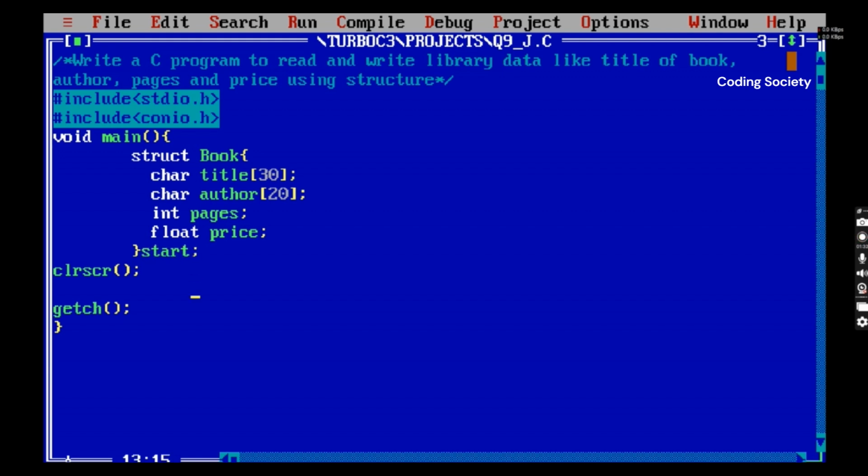Let's print the information to take input from the user. Printf, enter the title of book. Scanf to take input from user, %s, ampersand start dot title.